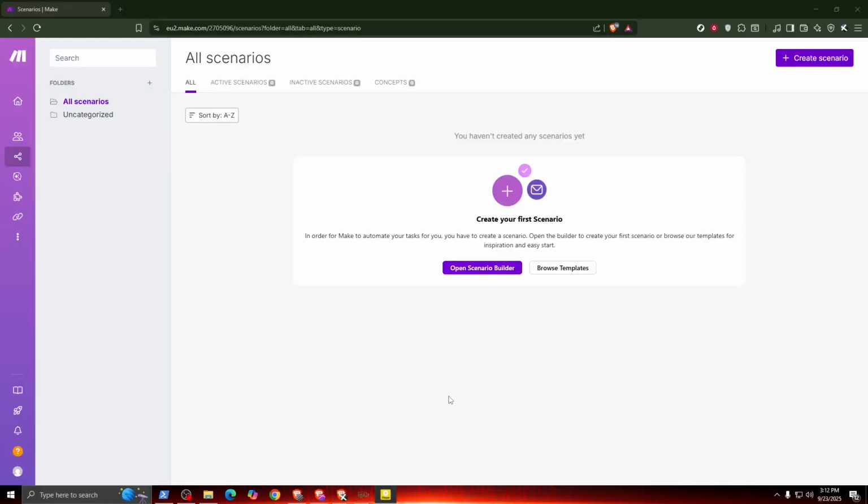In today's video, I'm going to teach you how to connect Google Calendar to Discord. Now, integrating these two platforms can be incredibly useful for automating event reminders and keeping your Discord community informed about upcoming events. So, let's dive in and make this connection seamless and effortless.